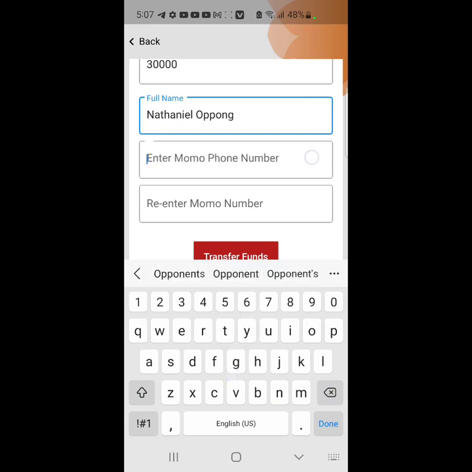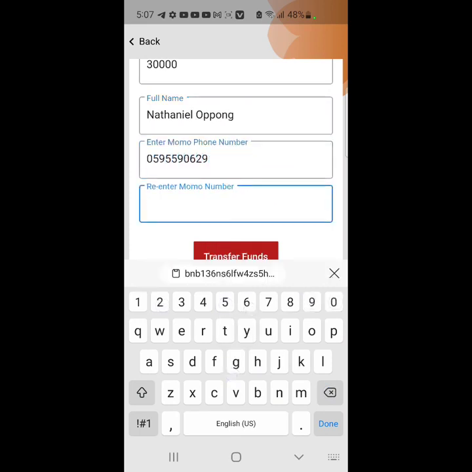Then I'll enter my momo number, 059559069. So you have to also inbox me for the momo number. Then when you buy it, I'll link the momo number to your bexchange account.